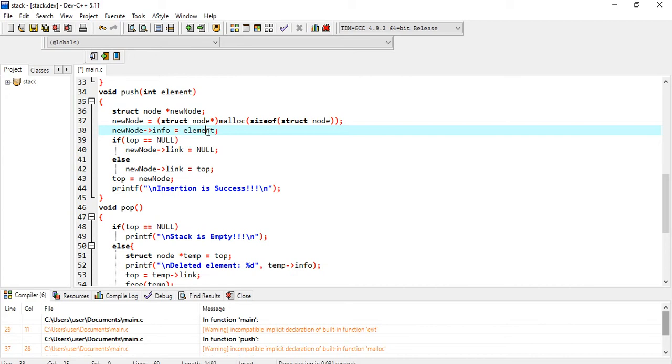Whereas in the pop operation, it will check whether your stack is empty or not. How can it check? If top is indicating a null pointer, that indicates that no node is there, so no elements are available in your stack. So simply it will display stack is empty.